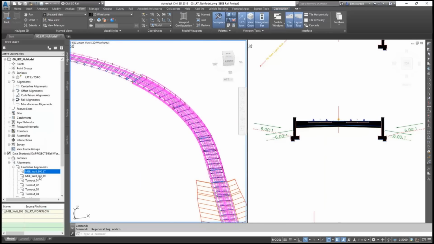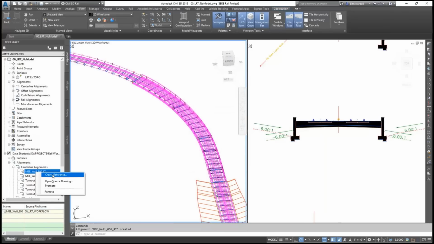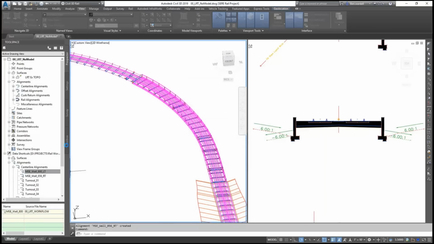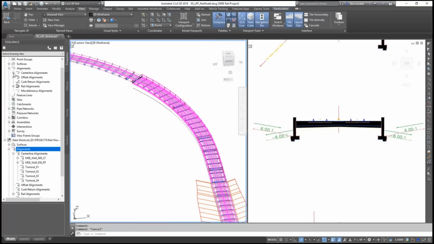And we actually have some data shortcuts for a couple of alignments for these MSE walls that were created outside of this drawing. Those represent just the edges of both of those. And so we can import those as data shortcuts, and those are just simple alignments and profiles, and that's all those are. And this might be pretty typical. We might have a ditch that we've got to model to.